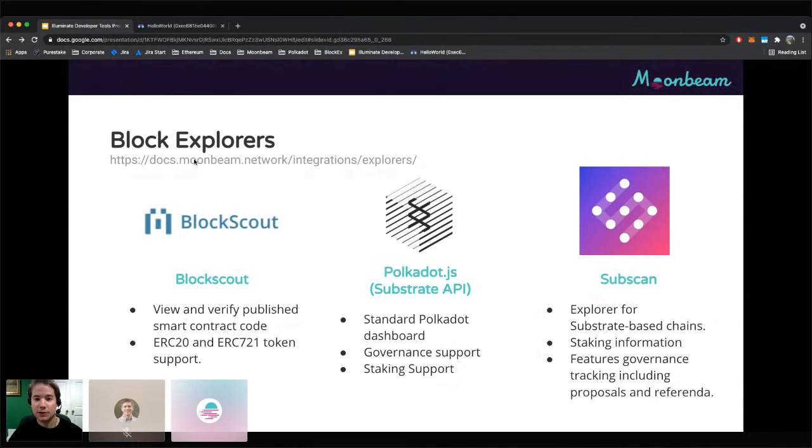Now, if you've been in the Polkadot ecosystem for a while, you're probably familiar with Polkadot.js. It's kind of the standard Polkadot dashboard. It's very easy to switch between networks. So you have Polkadot, Kusama, you have Moonbase Alpha, you can have a locally running dev node, and you can switch between all those networks quite easily. You also have governance support and staking support. So you can check out nominators, validators, that type of information.